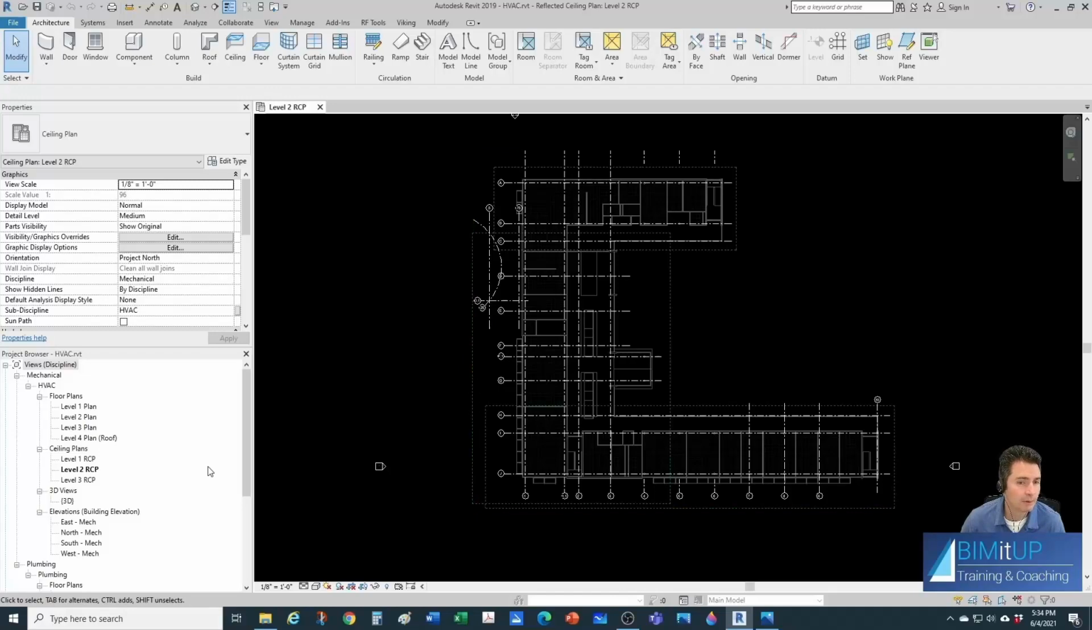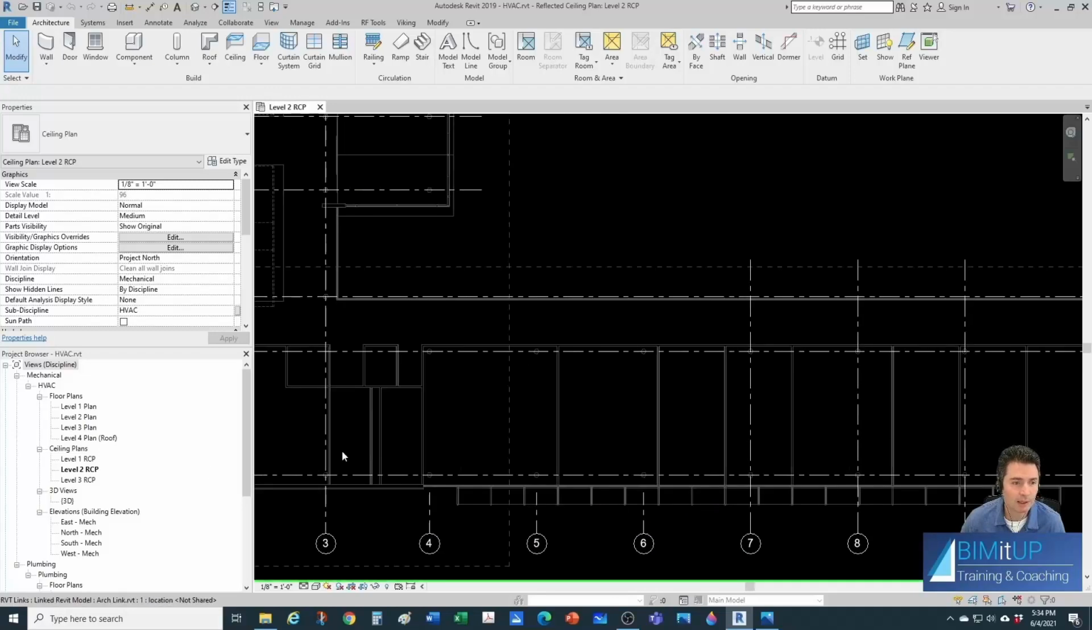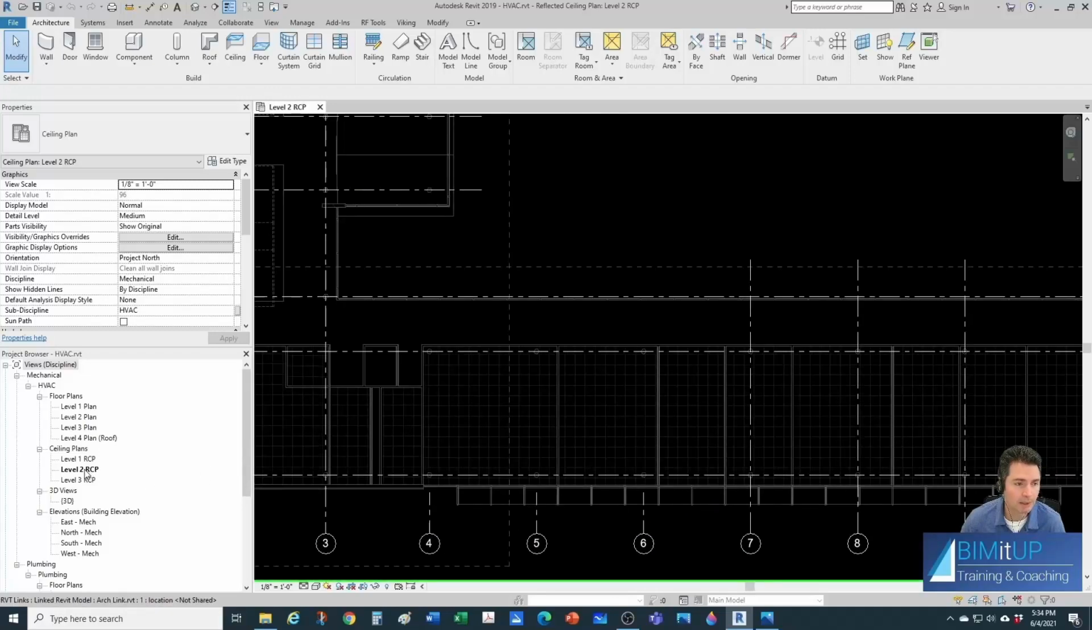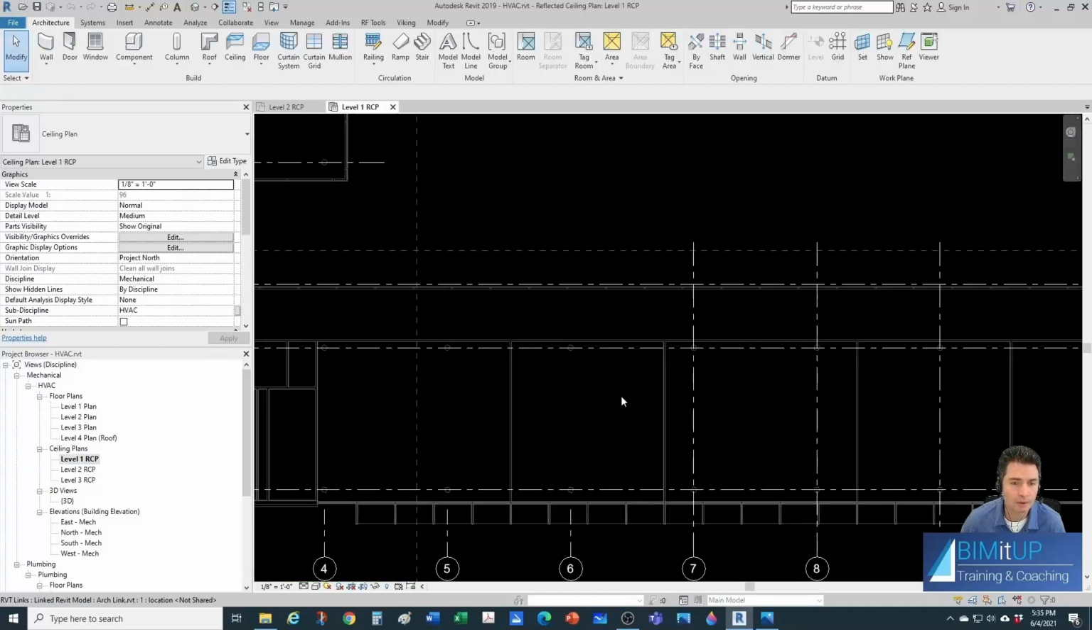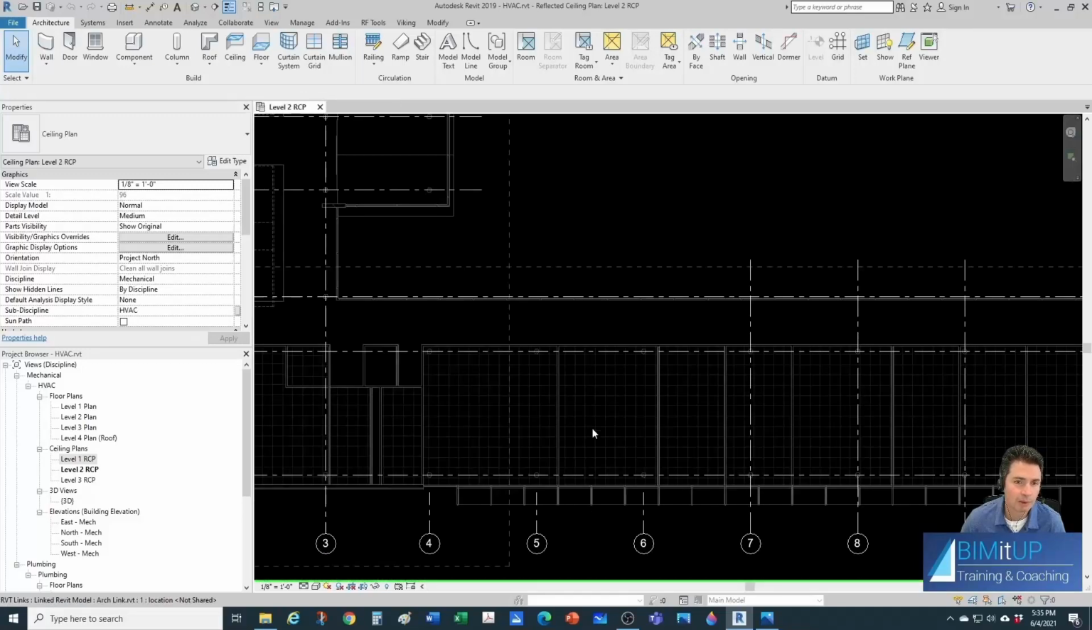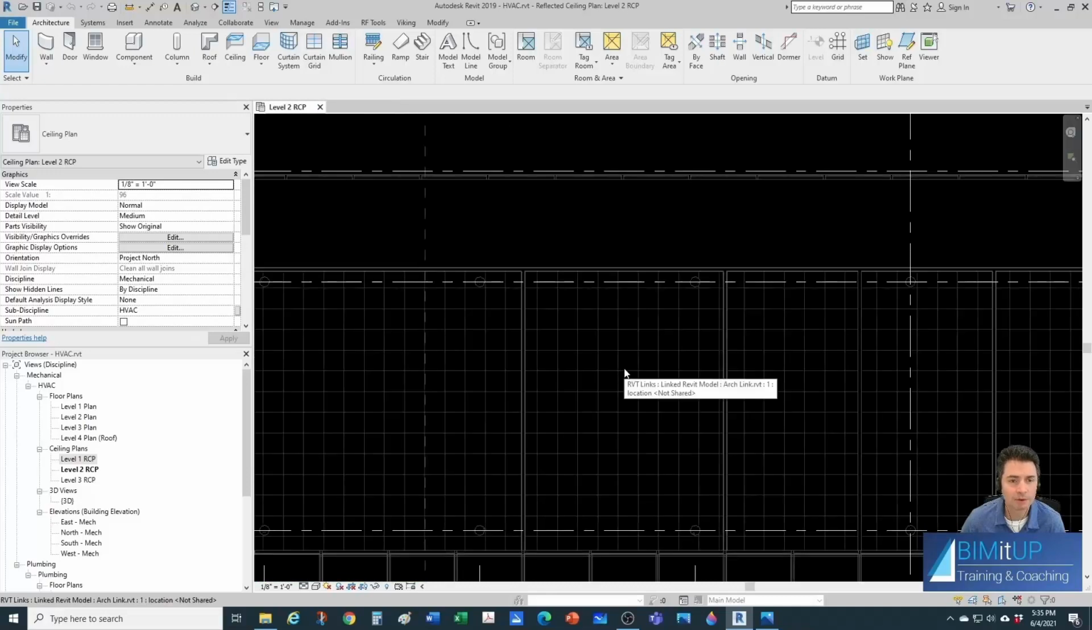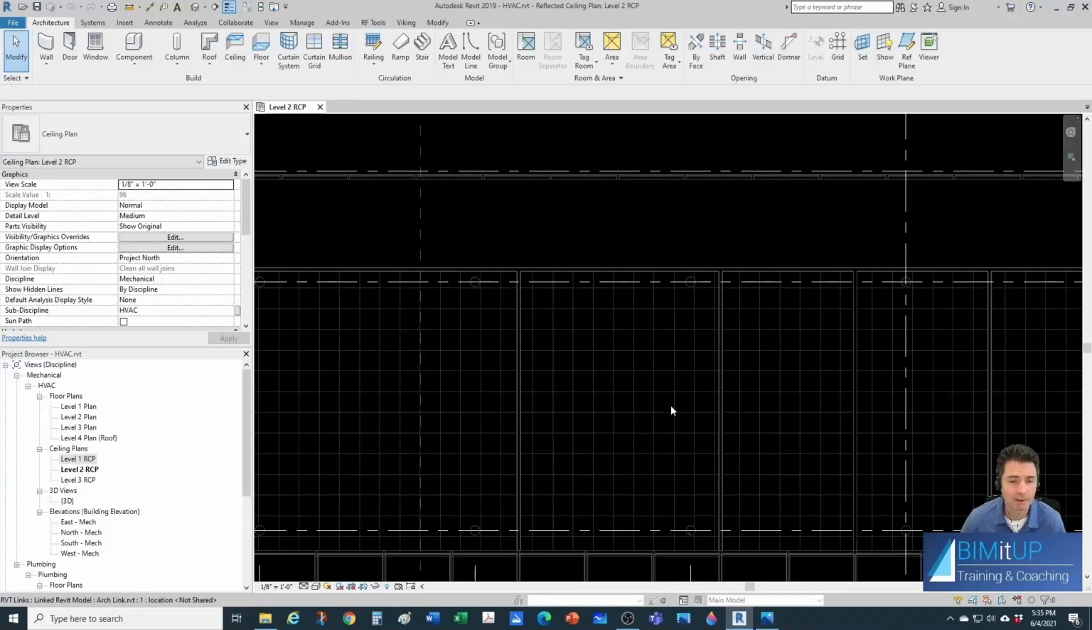So let's go ahead, and I'm on Level 2 RCP. The reason why I chose Level 2 RCP is because on Level 1 we don't have any reflected ceiling plan. This is exposed, so I figured it would be nicer to learn how to deal with diffusers and ductwork with an actual ACT grid, acoustical ceiling tile grid.